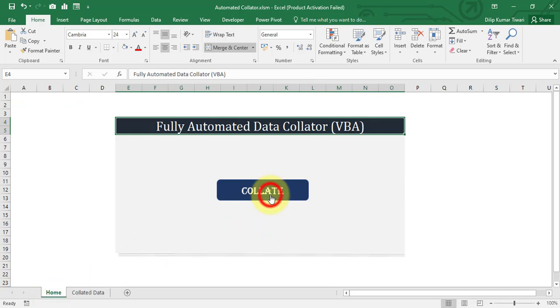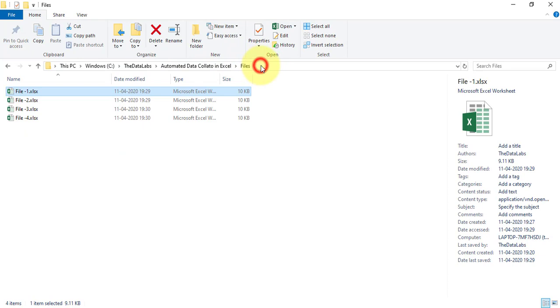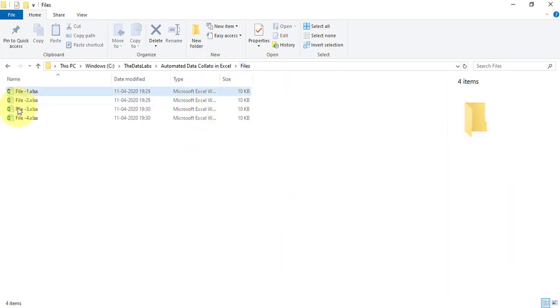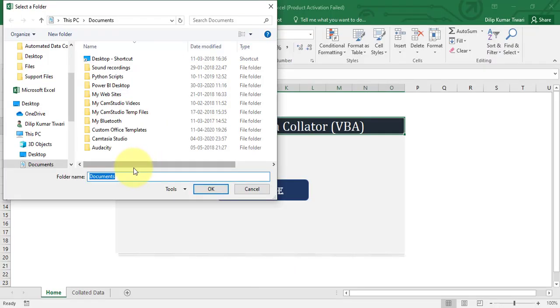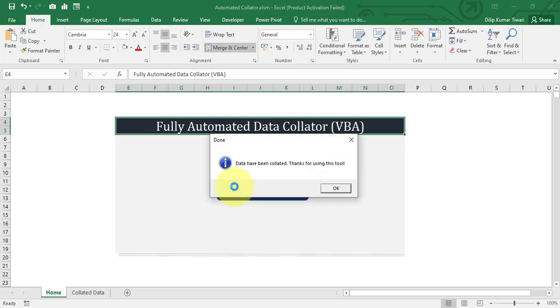You just click on Collate, and here we need to select the folder. Let me move to the folder and copy the path, because all the files are available in the files folder. Let's move to Excel, give the path and click OK. Now you can see that it has started working, it's collating, and now it has finished. Data have been collated, thanks for using this tool. This is the confirmation message.